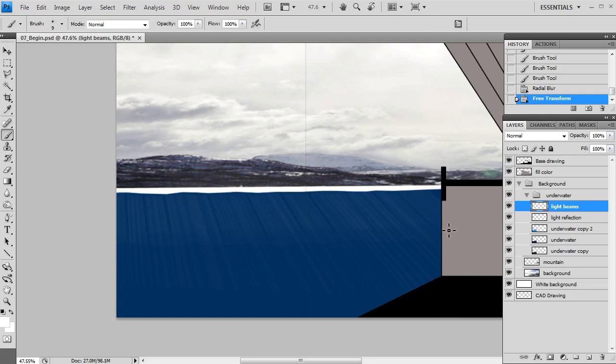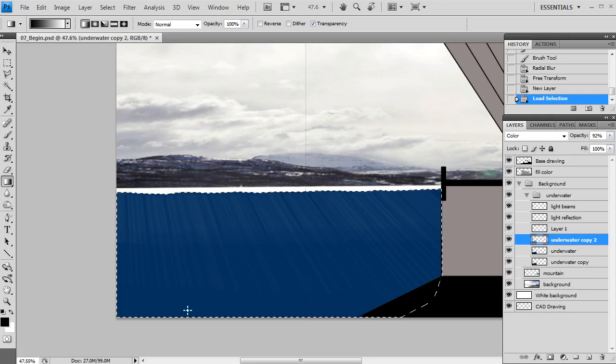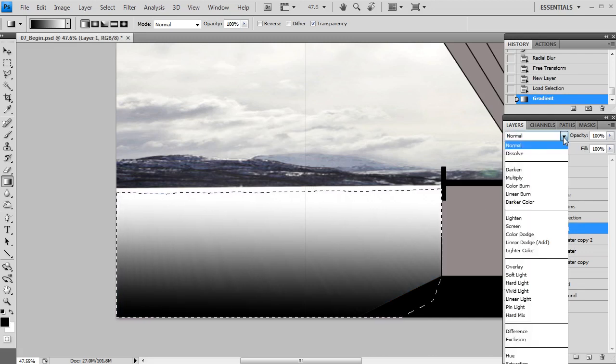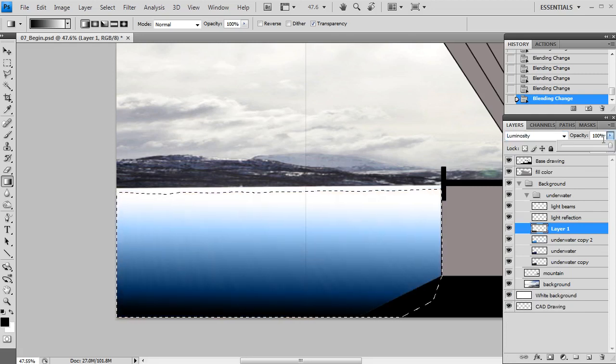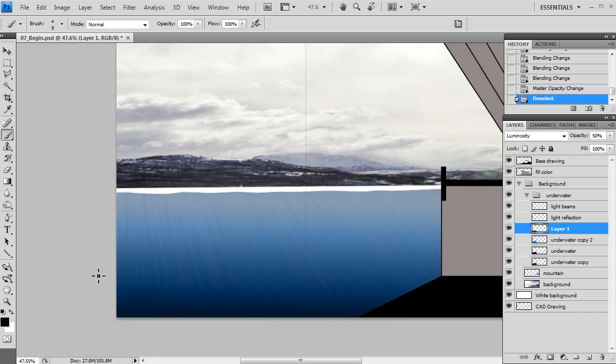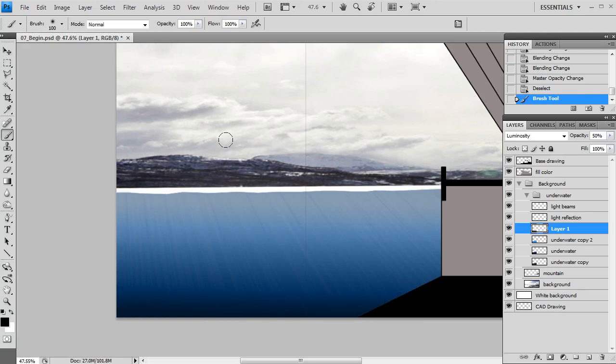Enter. Now to add more depth to this area over here, we're going to create a new layer and we're going to use our gradient tool. We are going to create a black and white gradient. Let's select the pixels, and okay, now we're going to change its blending mode from normal to luminosity and its opacity to 50%. We're going to add more shadows to it to also make it seem deeper, and it will help us frame this area more, as well as the whole final render. So let us change the opacity of the brush tool.